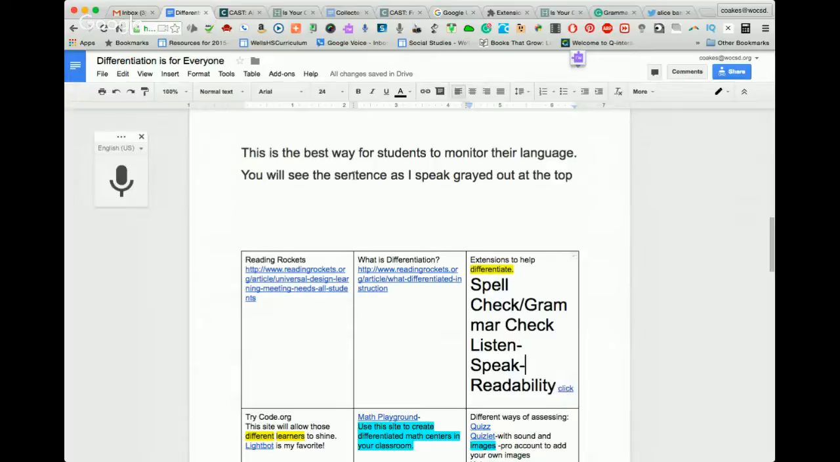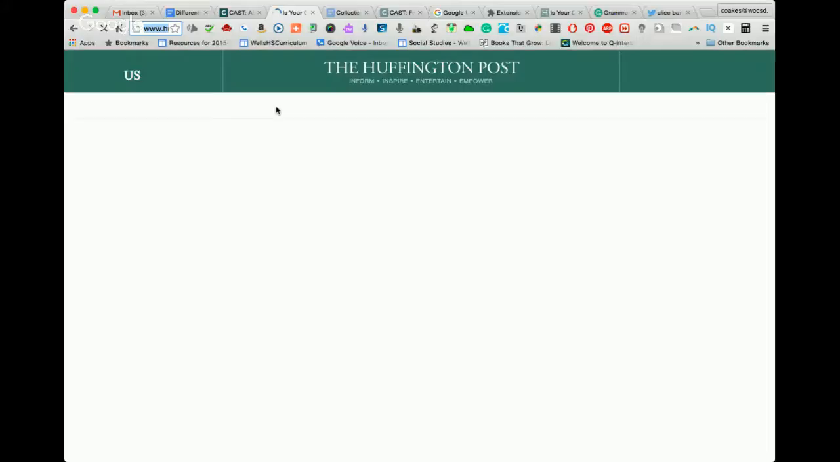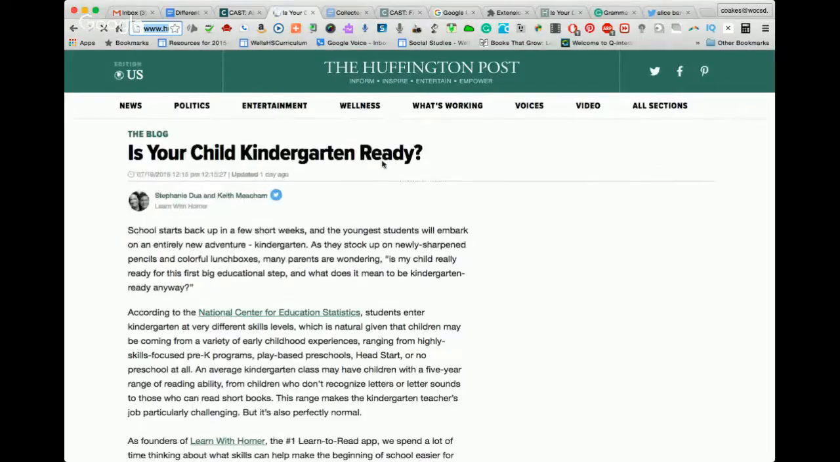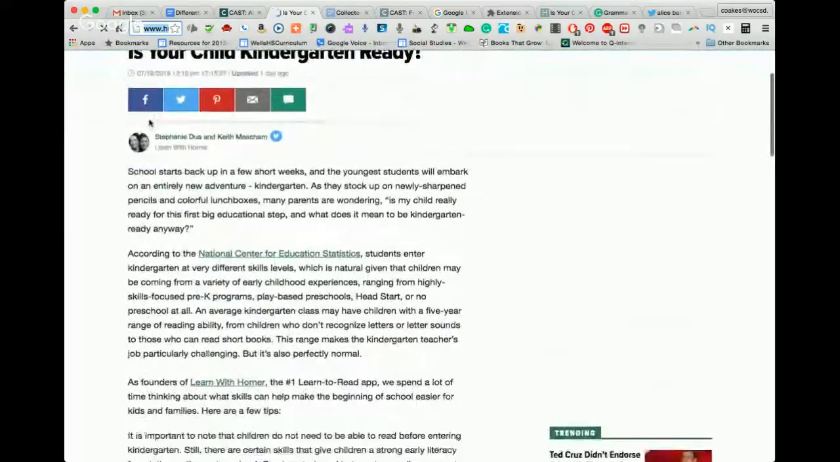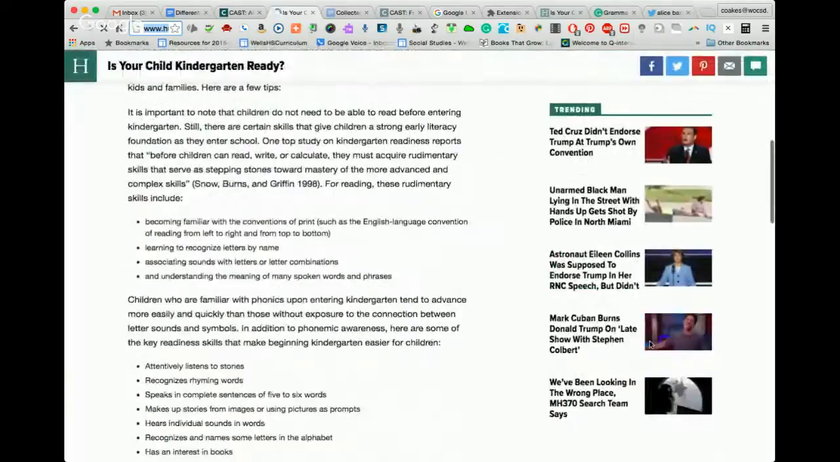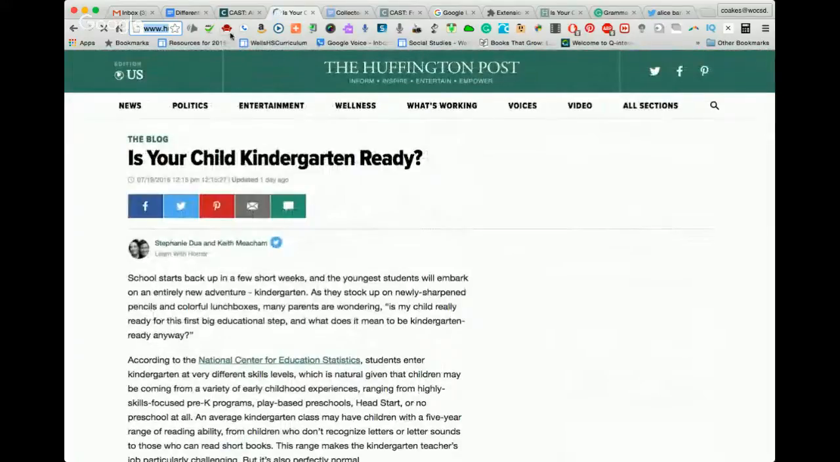Readability is an extension that lives on my bookmark bar, right above it, and it's a red couch. The way I use this is I'm going to go to a Huffington Post article, and it's all about, is your child ready for kindergarten? I'm a student, and I'm getting really distracted with, oh, there's Facebook and Twitter and Pinterest, and now there's all these articles, and I'm forgetting what I need to read. So my students love readability.